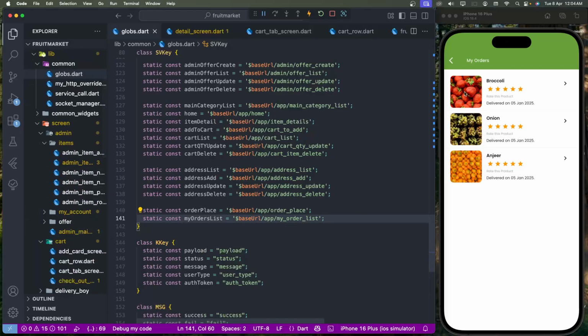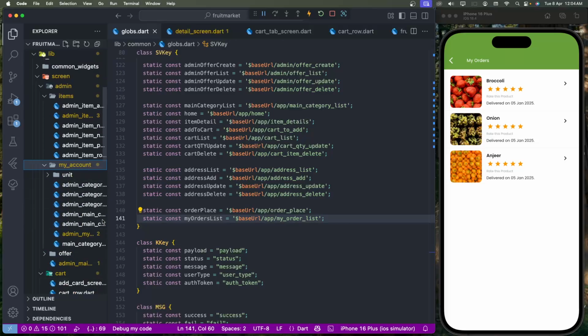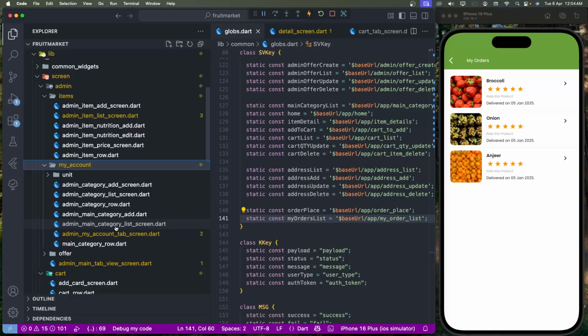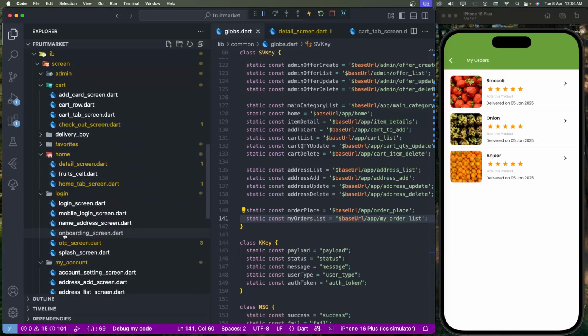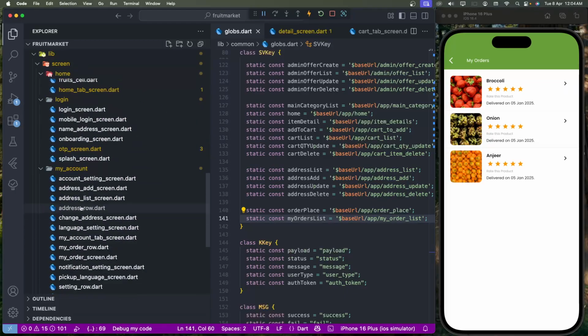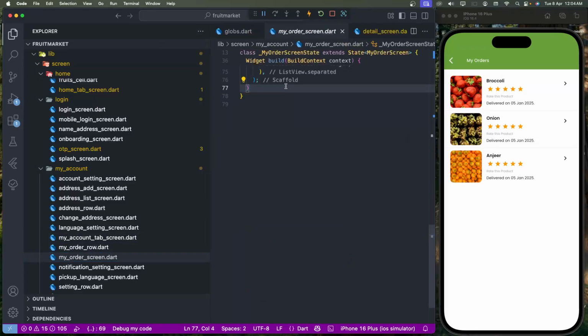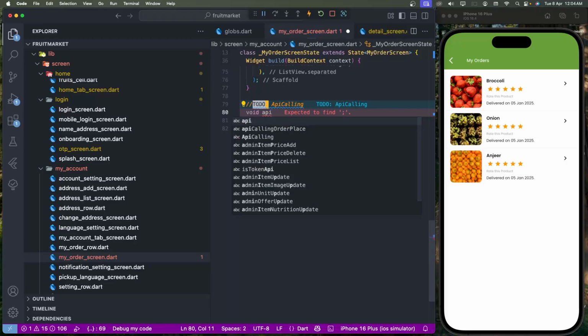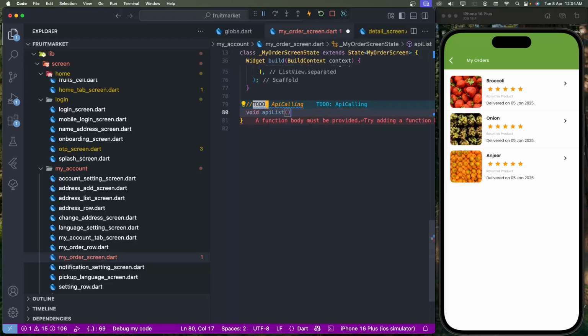We need to go inside the my order screen. We need to go inside the my account tab screens and find the screen names, my account here, and get the my order screen. Here we need to make the API calls slash to do, and write down to do inside API calls, API calling. Now we need to write down the void API list, and set the name.